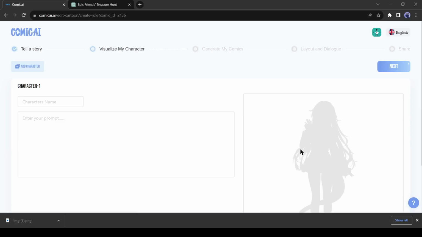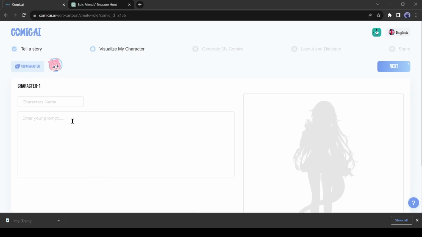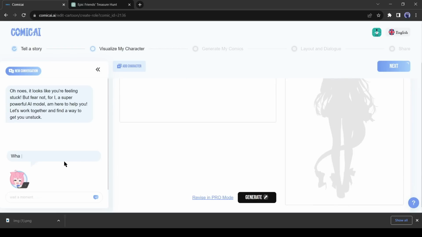Now we have to create the characters. If you don't have any idea about your character, don't worry about it. ComicAI chatbot will help you in this time. Just click on the chatbot to activate it. Click on Complete the current character.